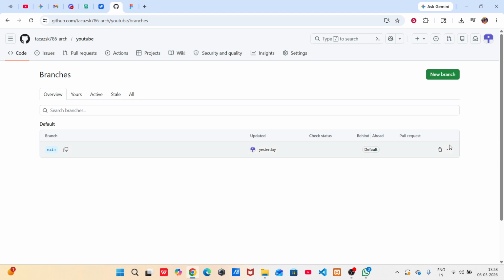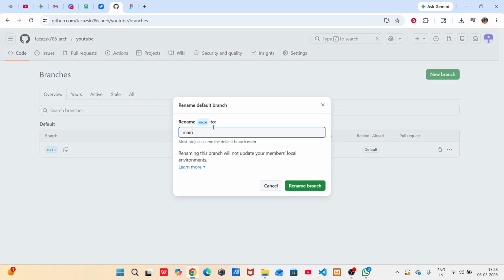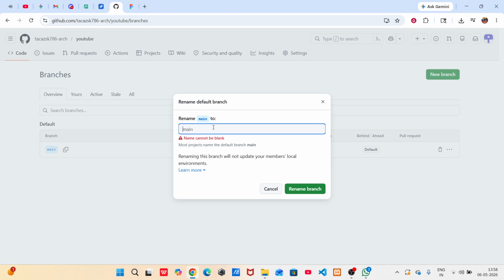After you select your branch, just below that, you should see an option to enter a new name. This is where the magic happens. Just type in the new name you've decided on for your branch. Make sure it's meaningful and accurately reflects the purpose or content of the branch, as this will help you and your collaborators understand what each branch is for.